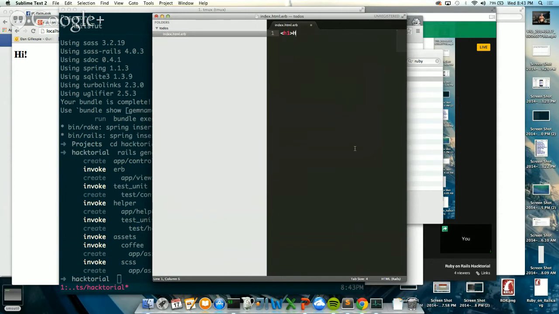Yeah, what folder is this in again? This is in app/views/todos. And then it's index.html.erb. Cool. And then what do we type in? Hacktorial? You can type in whatever, but for consistency, just type in Hacktorial and make it an H1.